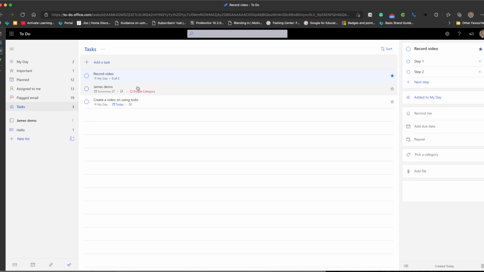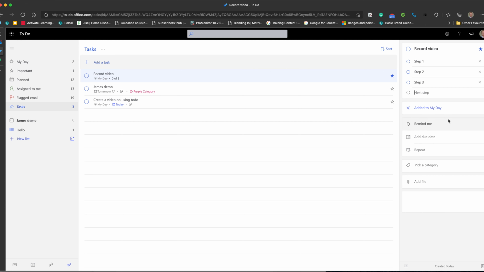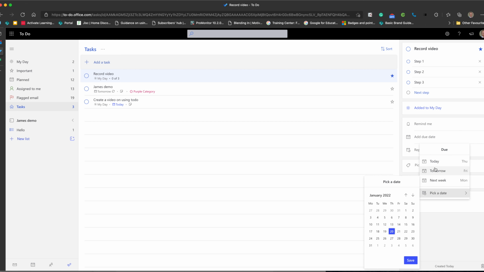If we click on a task, we get additional windows, so we can add steps to a task. So if it's a multi-part task, we can add additional steps. As I mentioned already, we could add it to My Day. We can also set a reminder. We could add a due date, and you can either do today, tomorrow, next week, or pick a specific date. So let's say tomorrow.